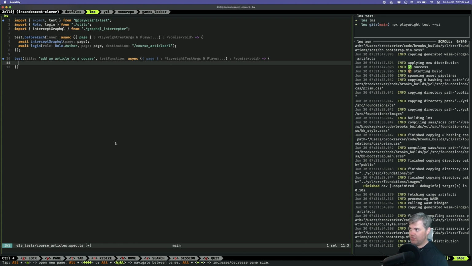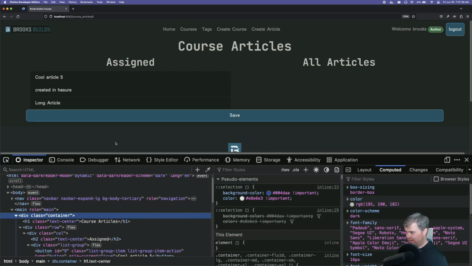Okay, so I want to await page dot. I don't have a test ID or anything else like that. I feel like I need to make a change to the code to put something around here.